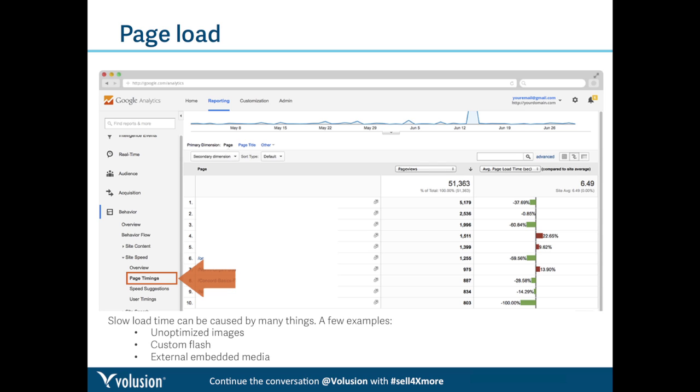unoptimized pages. Full-size and high-quality images are great, but they may slow your page down. So just with a little tweaking, you can reduce the size while maintaining clarity. Custom Flash. Flash is a fancy animated software, but it can be really big and bulky. Something to keep in mind is that it's not compatible with mobile, so if you have Flash, this may be something you want to reevaluate, especially if it's slowing your site down. And also external embedded media. This can be videos or slideshows from external sources like websites. There also may be other reasons you're experiencing slow loading on a page, but these are some great tips to troubleshoot first.